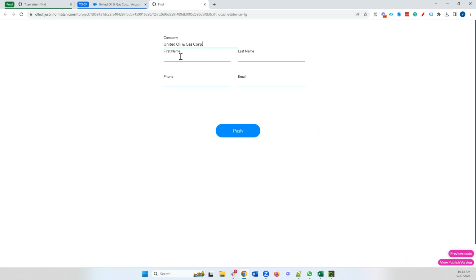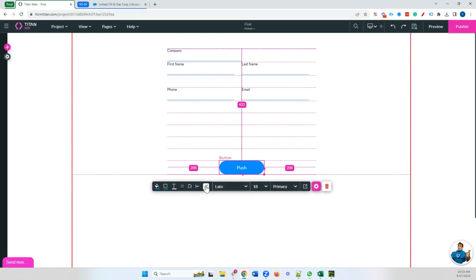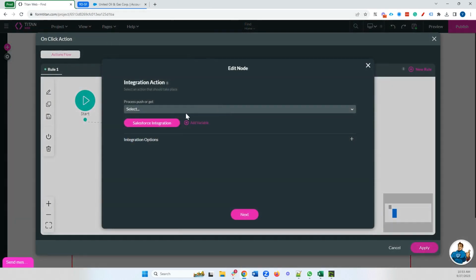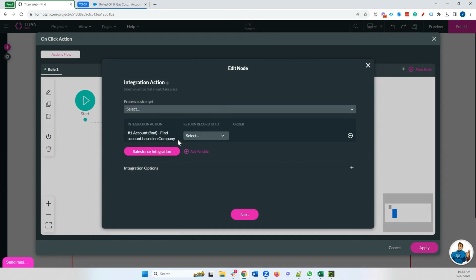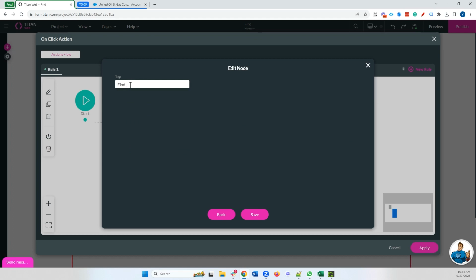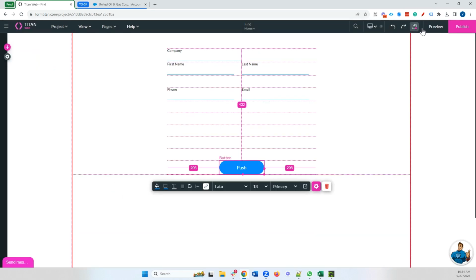So this is my company now, and I'll say new employee, and this is my first name and my last name of my contact. Oh, one last thing, we forgot to associate this with our button. We need to make sure that our button has a push. So let's set that up. Okay, we're running our find action, which again is nested with a create as well. So we'll say find account and create contact here.